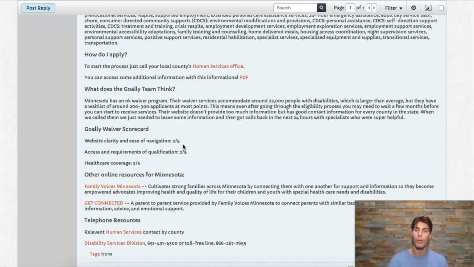In terms of access and requirements and qualification, we give that a 2 out of 5. While they do have a lot of spots, there still is a wait list. Wait lists are really detrimental to people who are looking for care and coverage right now. And so having to be on a wait list in general and waiting months is something that we're not looking for. So Minnesota should ideally try to fix this and expand their waiver program, in our opinion.